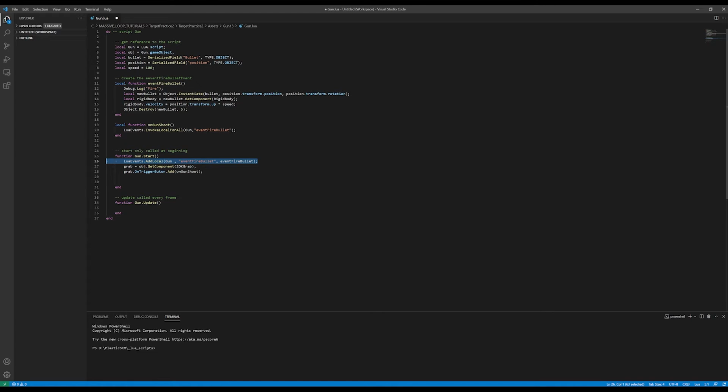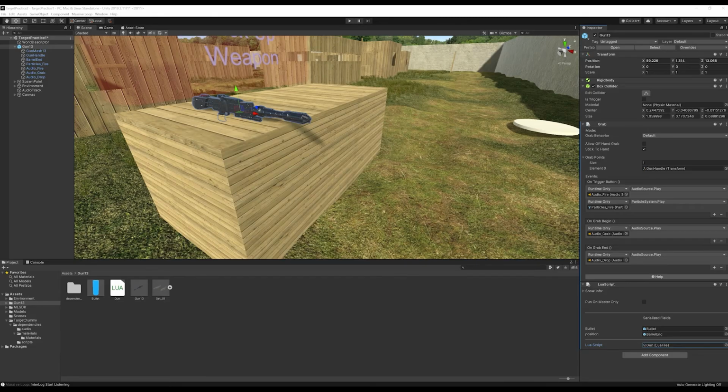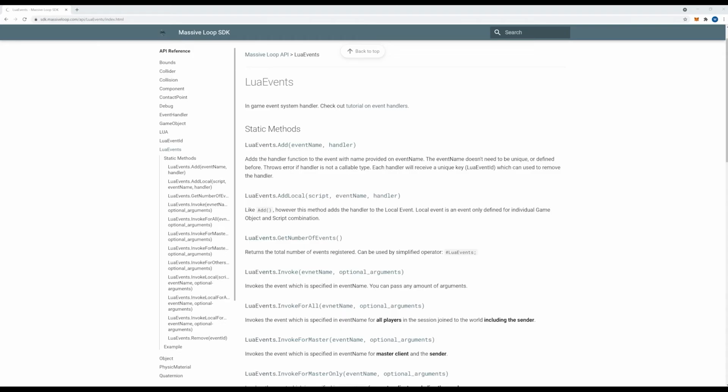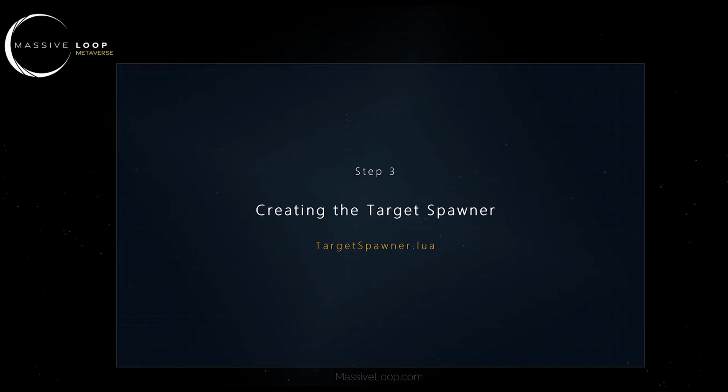Another cool thing is that this gun technically already works in multiplayer. First of all, the SDK grab component always synchronizes its events for all users. When we chose to use invoke local for all, this is basically saying fire this local event for all users that are connected to the world. You'll find a complete reference for all your options in using events on the complete SDK reference at sdk.massiveloop.com. We'll dive more into multiplayer in the next tutorial.